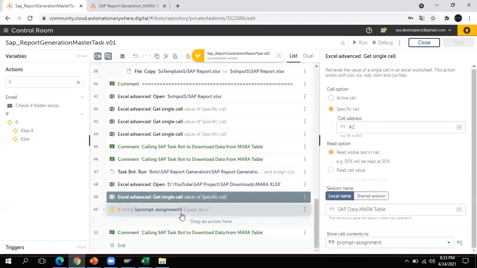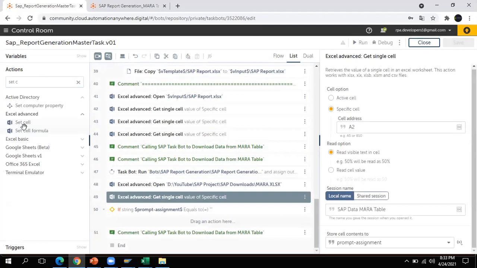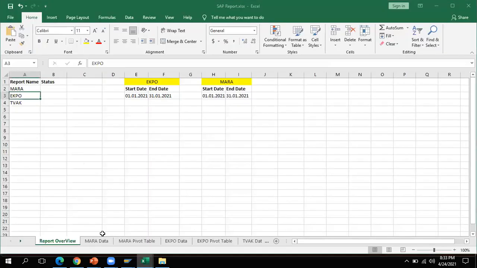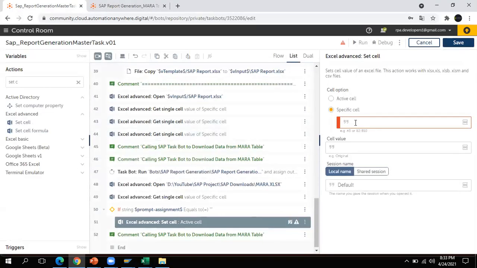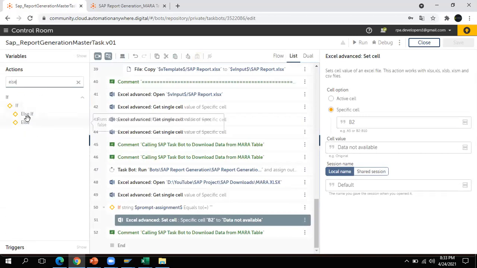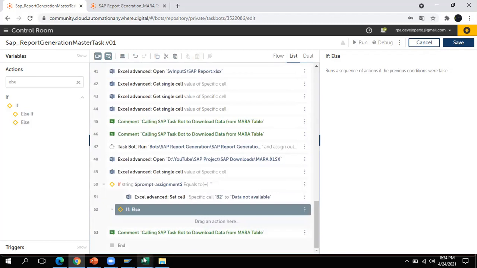If prompt assignment equals to null, then I want my bot to update the status as data not available. So set cell and I will go to the specific cell. So basically my bot will come here, B2. So I will put B2 and the cell value will be data not available. Okay, so that's all. If the data is available, then my bot will go to the else part. If the data is available, then I want my bot to open this Excel and perform the rest of the action.